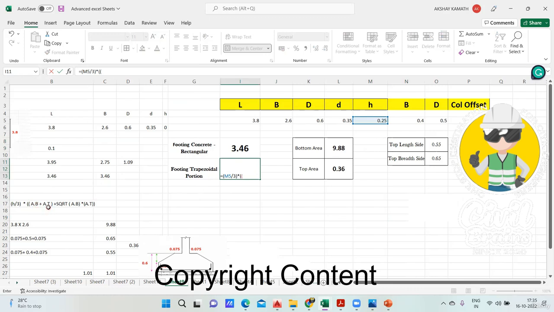and the top area you have to take, right? So what is the bottom area? So this is my bottom area. Bottom area plus top area, this one. Close the bracket. Okay, then plus square root, right? SQRT, square root, and then open bracket. Okay, it is written open bracket. So in open bracket, what you're supposed to do, you have to take again AB, that is the bottom area, 9.88.